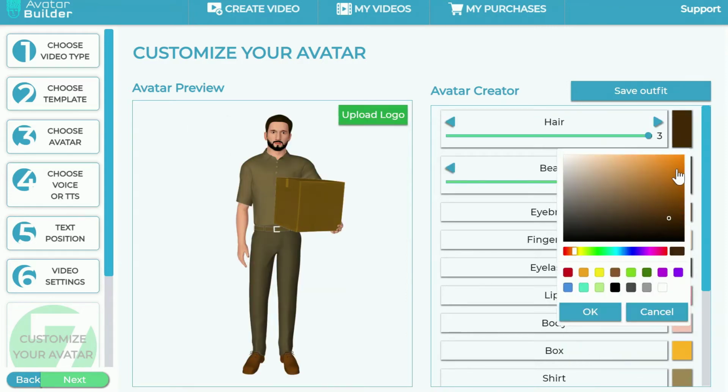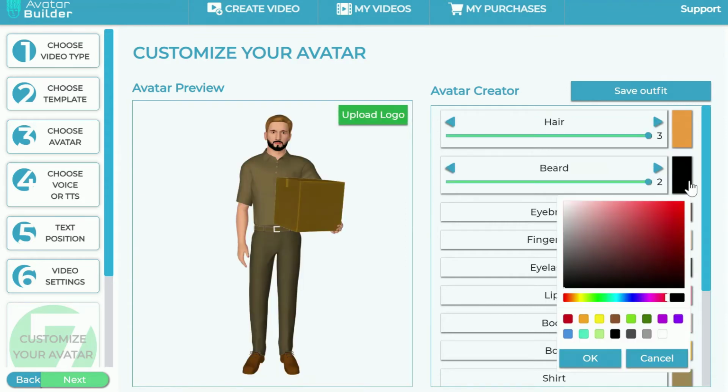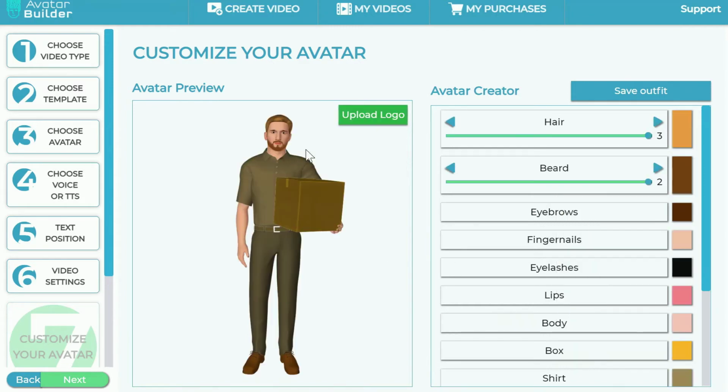Now let's say I wanted to give him blonde hair, right? Let's say I want to add that. Well, I can do that right here, as you can see there. Now that beard doesn't suit his blonde hair, so now I can give him a little bit more of a blondish, brownish beard, let's say, right? I can do that. It's a complete color picker, as you can see here.